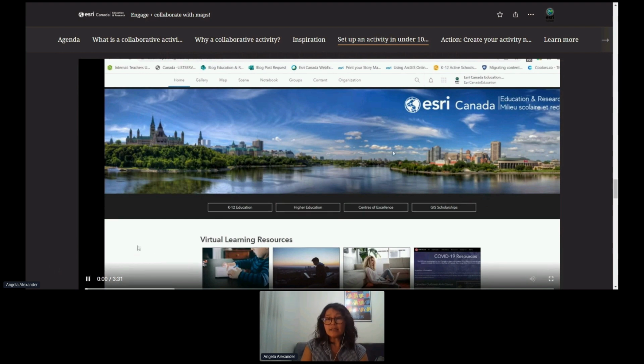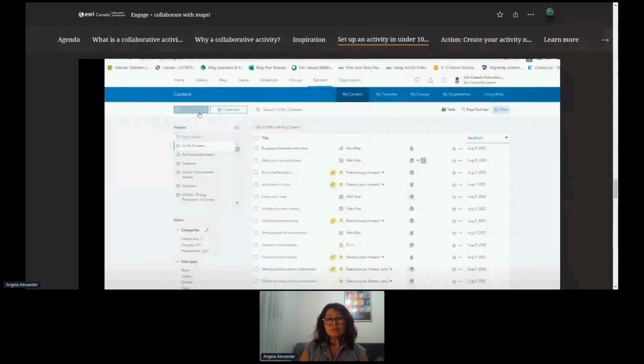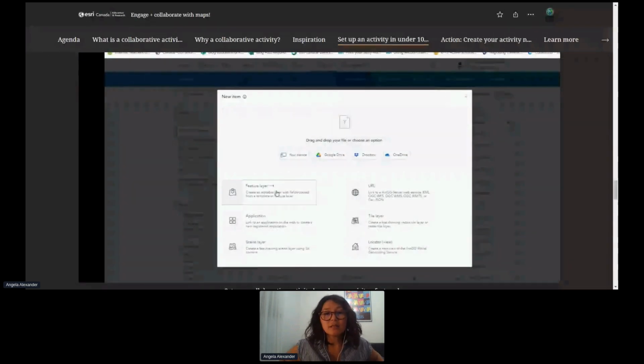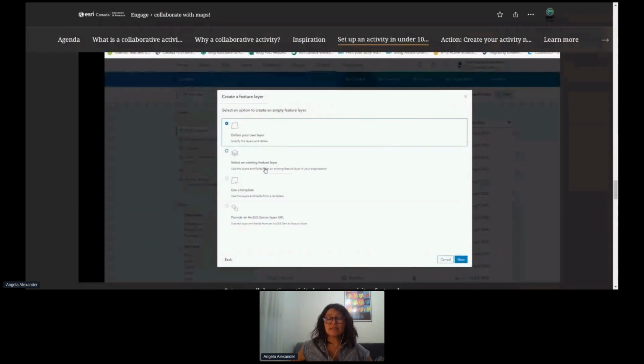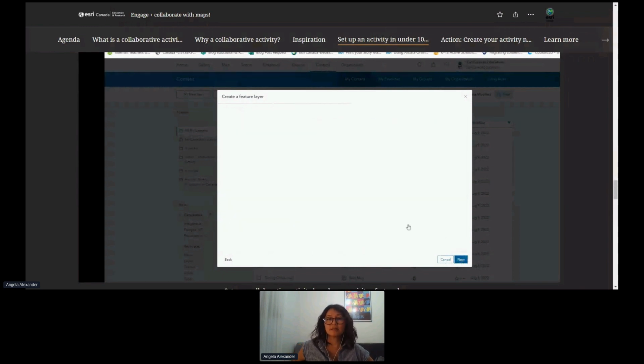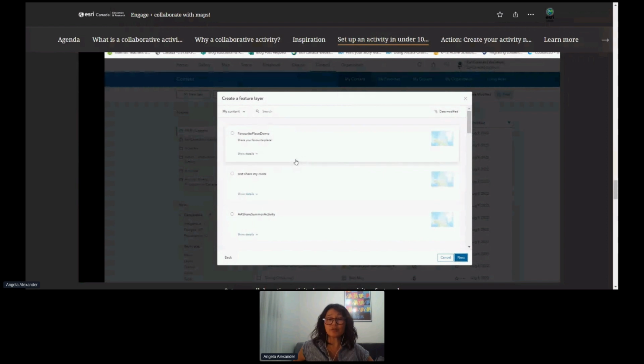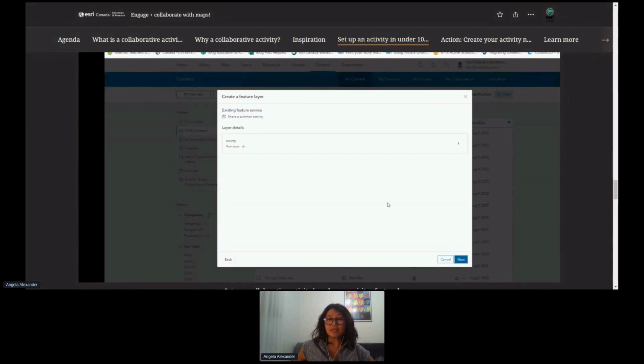So we sign in, we go to Content, and then we go to New Item and Feature Layer again. But this time we're going to select an existing feature layer, and we're going to go Next. We're going to search for that, so we can scroll down, or we can search at the top and go to Next. From here, we can see it's a point layer. We're going to go Next, and we're going to leave those as defaults.